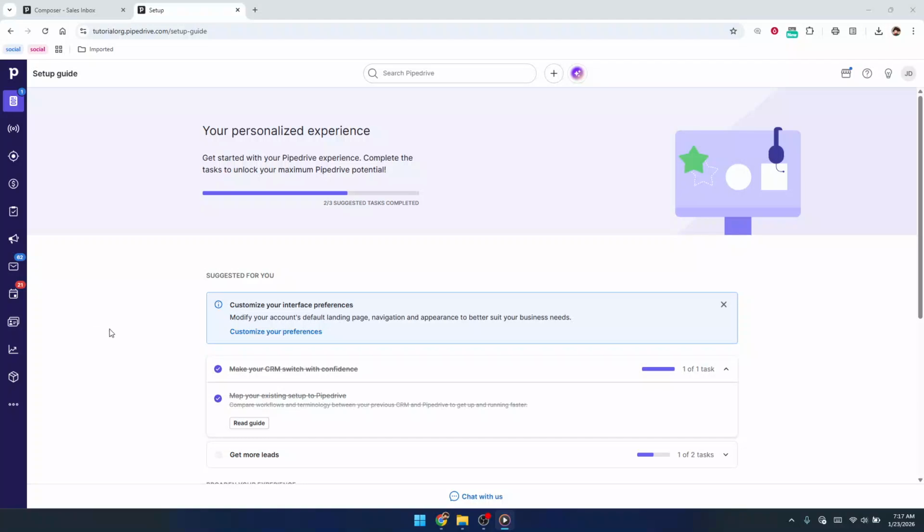In today's video, I'm going to teach you how to unlink and remove Facebook Messenger from Pipedrive CRM. By the end of this walkthrough, you'll know exactly where to go and what to click so that Messenger is fully disconnected from your Pipedrive account. Let's start inside your Pipedrive dashboard.